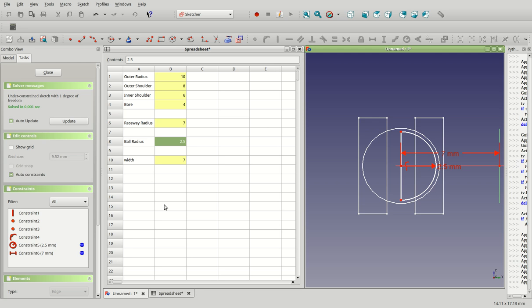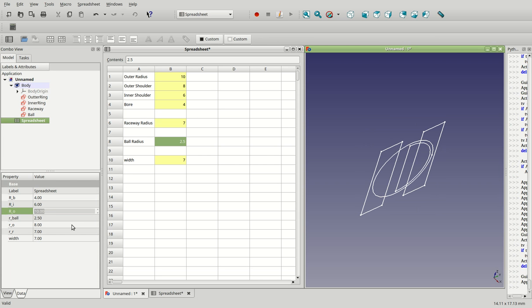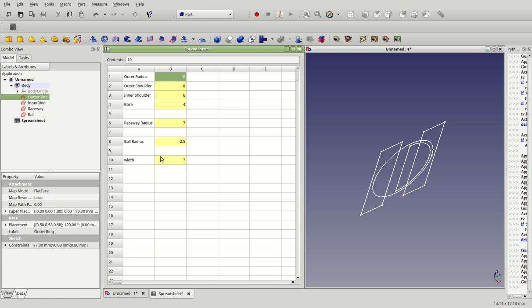Okay. And now, that's all of our sketches done. An interesting side note is when you go into a spreadsheet, you can see all your values right there. You can't change them here. I wish you could, but you can't. But if you change them here, we'll just change one and then put it right back. So if I change this to 14, you see our sketch resizes. So you can see the value of that pretty quick, I think.